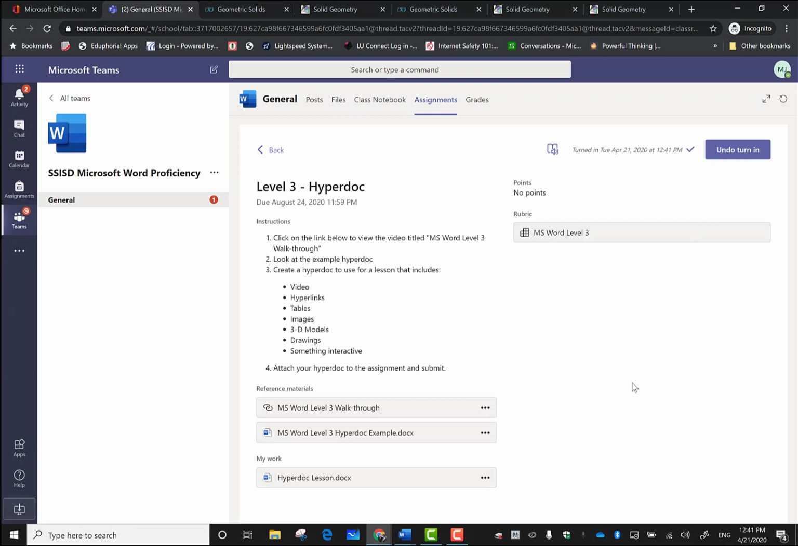I really look forward to seeing all your HyperDocs. This is a really easy, fast way to get some interactive lessons, not only with the content, but also integrating that technology and some of the cool things we can do with that.